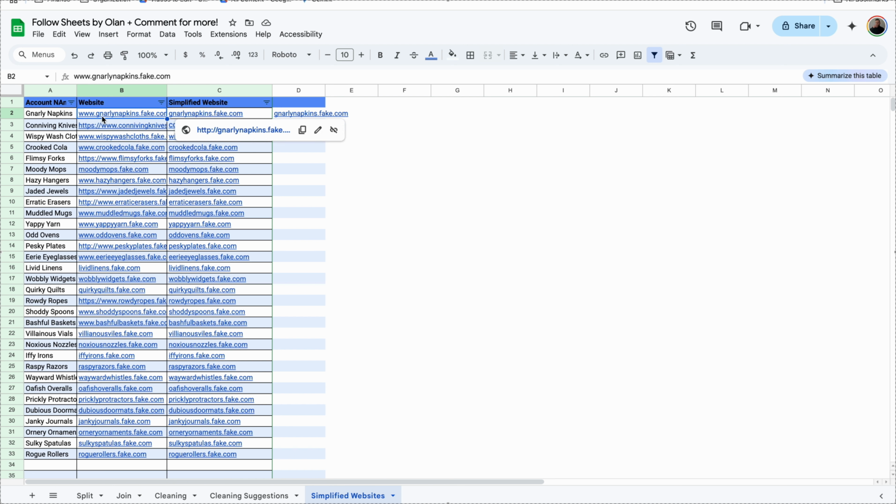So for example, we have www.gnarlynapkins.fake.com. If you use this formula, it will extract all the different details and only show gnarlynapkins.fake.com. That would also work if I have /home, for example. It's going to remove anything that shouldn't be there other than the simplified website domain, and it will only show that. Now, the core of the formula is regex extract.